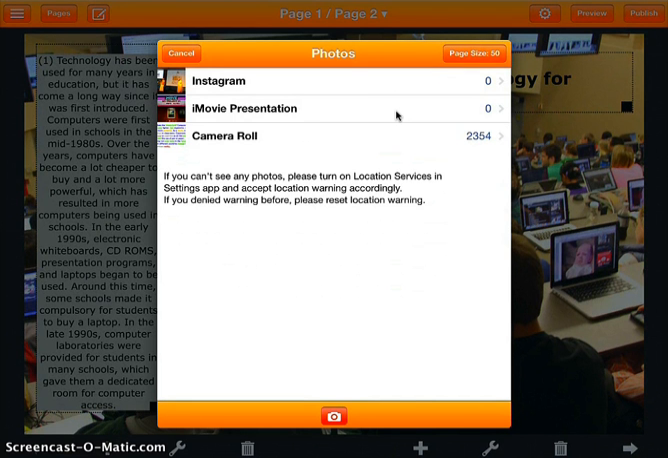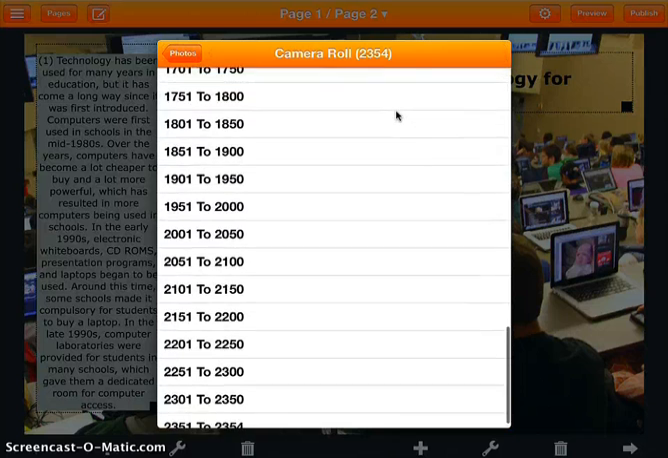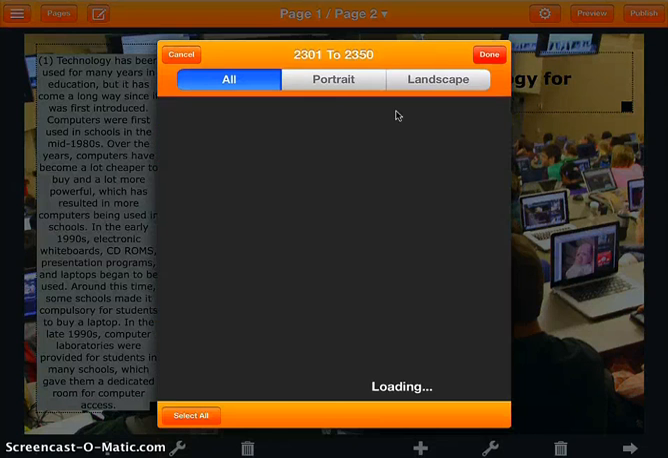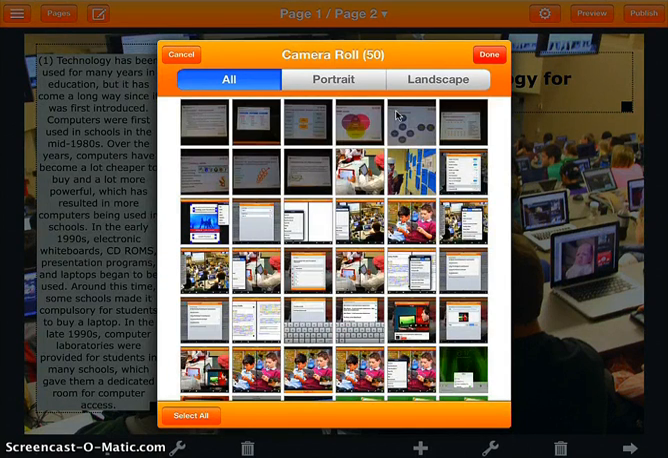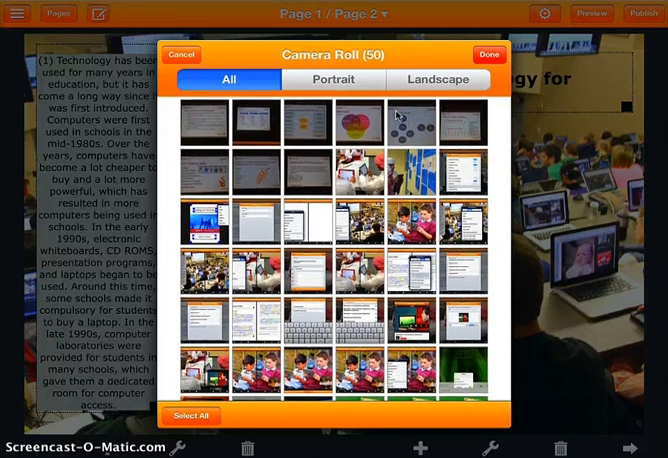This is not a background image. This is what we did before. We added the background image covering the entire double spread, but now we're just going to add one image. So I click on camera roll, and I have a particular image in mind of my students sitting around the table working with the iPads. Let's see where it is. Here it is. So this is the one I want to use.